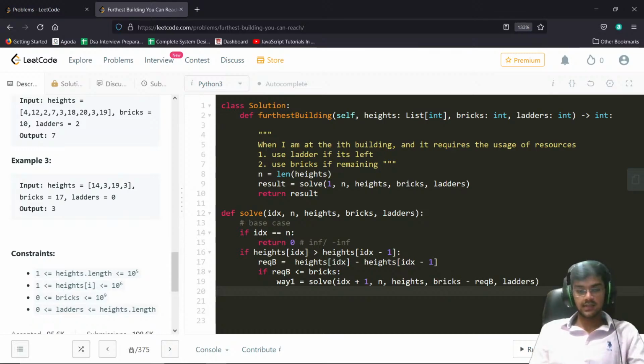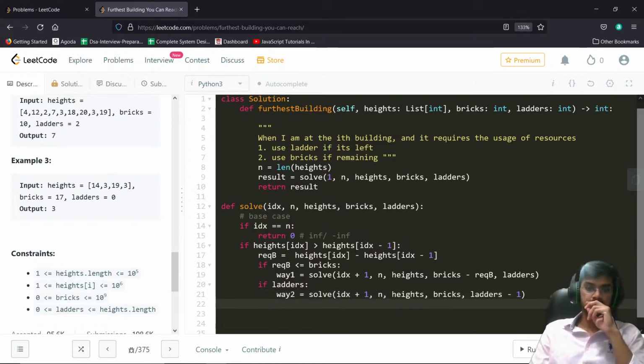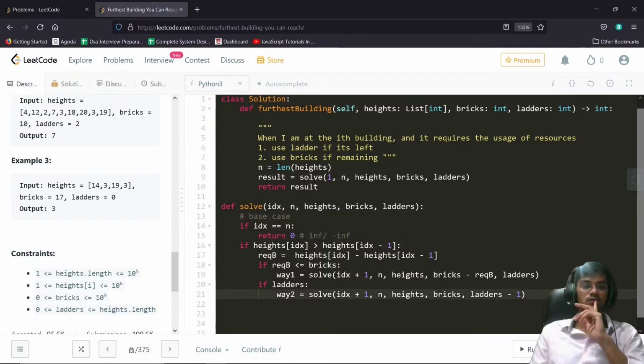And again, the way 2 could be, if my ladders is still remaining, ladders is greater than 0, or I can simply say if ladders, then in that case way 2 could be a solve function at idx plus 1, and heights, bricks will be as it is, and ladders minus 1 for sure. And using these two approaches, if I choose way 1 or way 2, I have to see what is the farthest index I can go to.